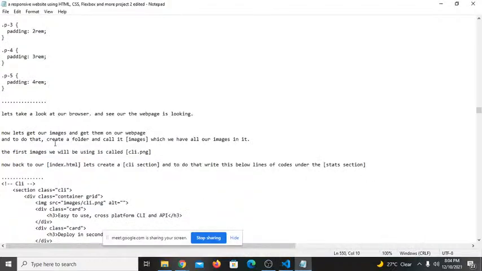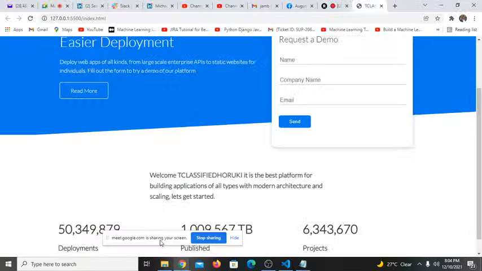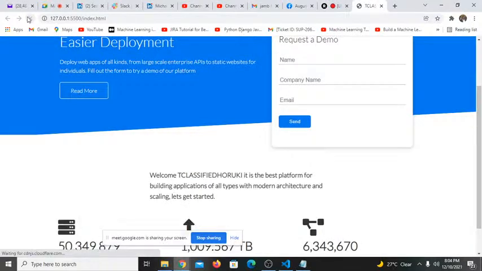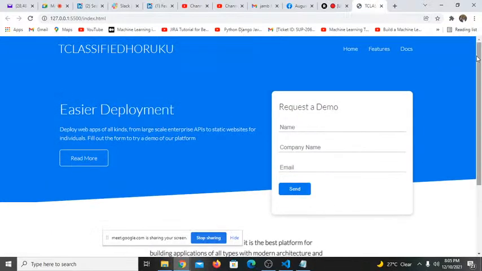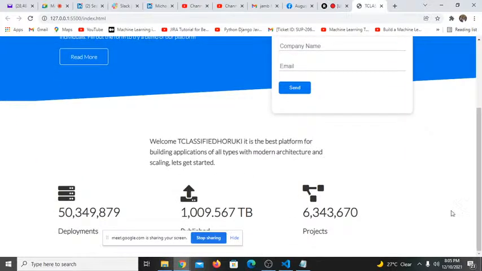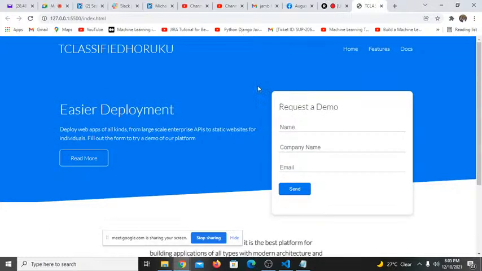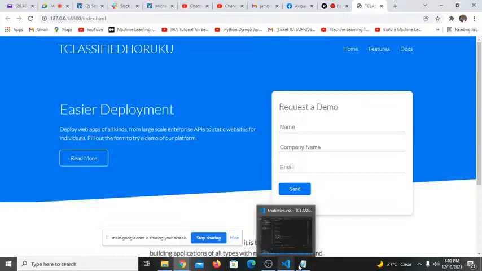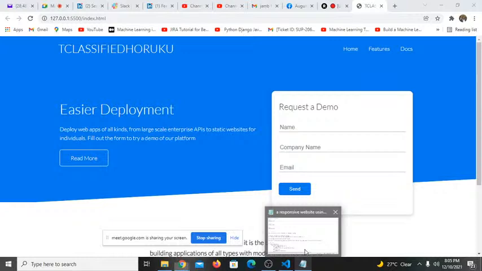Okay, so now let's take a look at the website. Okay, I think it's looking pretty good. You can see that even the write up, everything is so slim and it's looking very cute. You can see the fonts, everything, the arrangement, the whole thing. That's the effect of the margins and paddings.